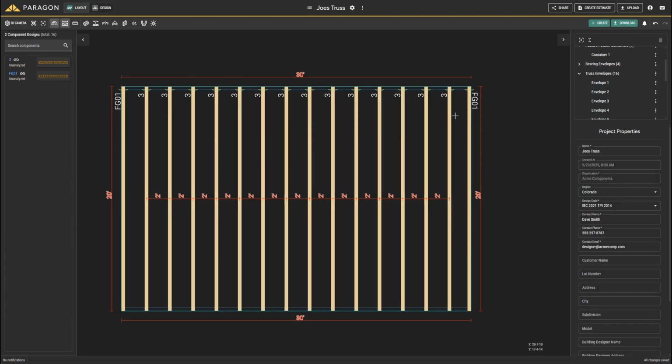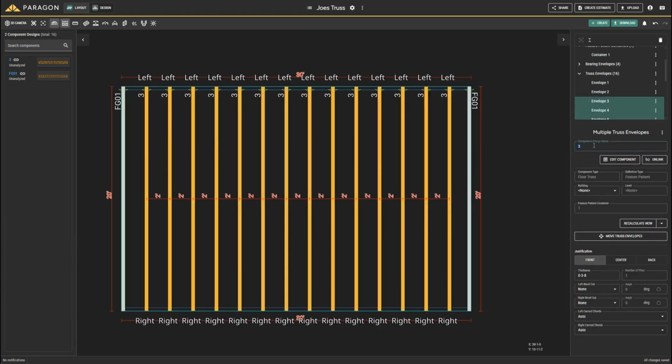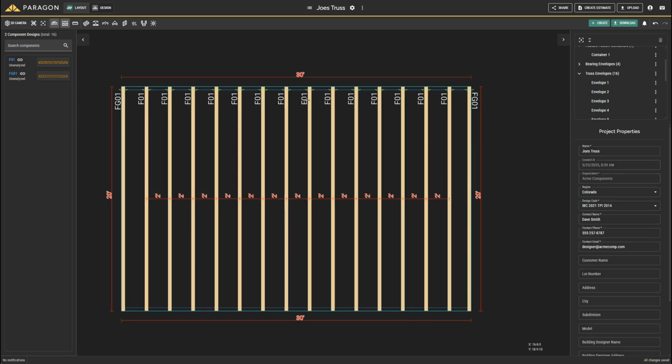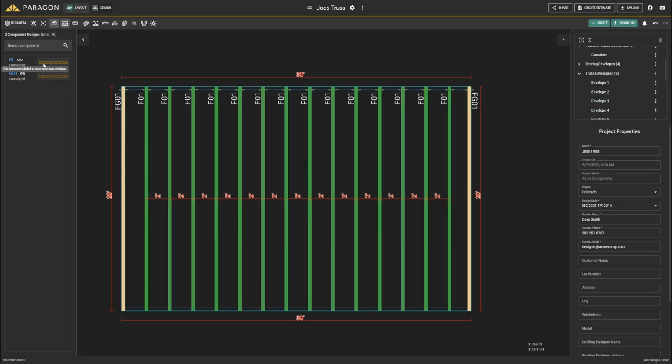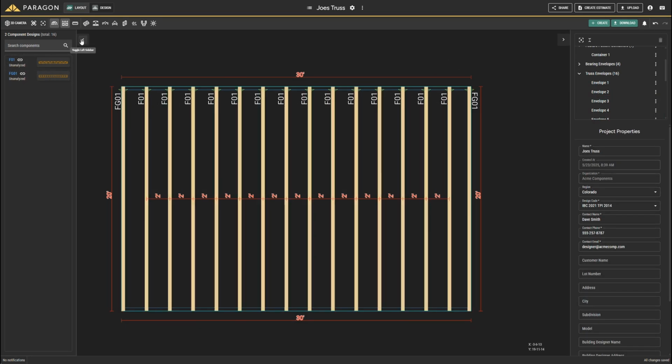Next, hold Ctrl and use a selection window to select all the common trusses. Go back over to the sidebar and change the name to F01. The trusses now reflect the new truss names. Open the left sidebar to access the Component Explorer, which lists all components in the project, including the truss name and analysis status. From the Projects menu, click to analyze all changed components.